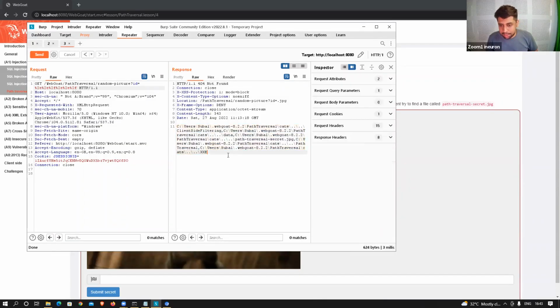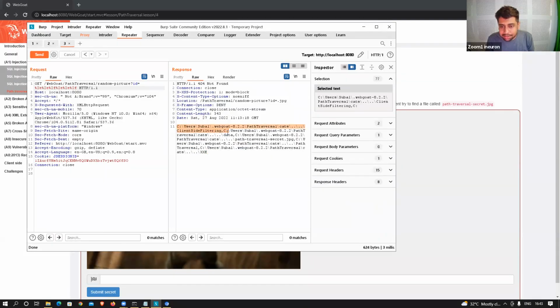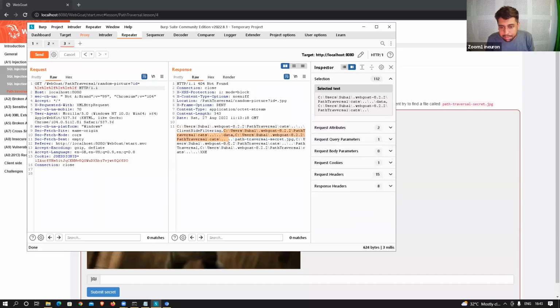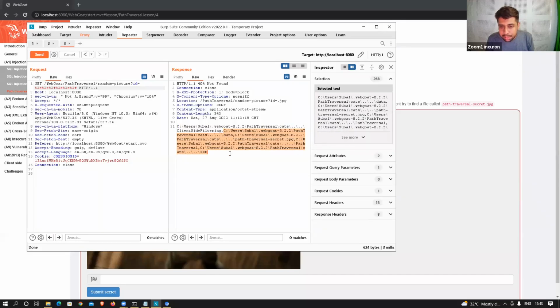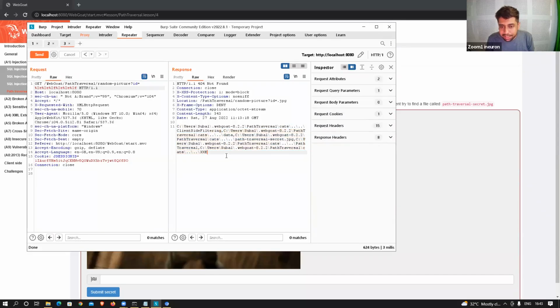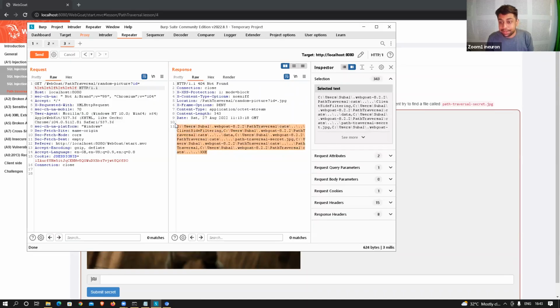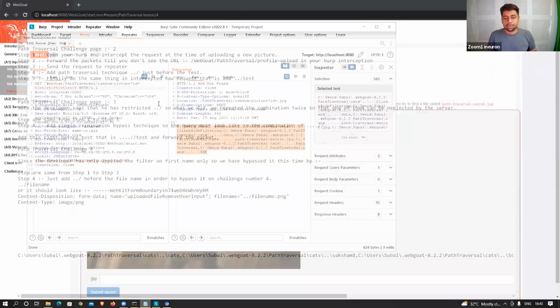Now we are in the exact Path Traversal folder. The secret .jpg is right here. And can you notice my URL is getting repeated only once, but that is for the client filtering. So I'm getting the exact URL right here. This is the beauty. This is what you have to do with experience.